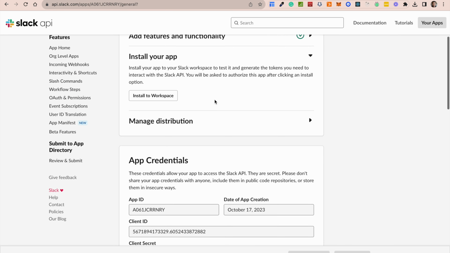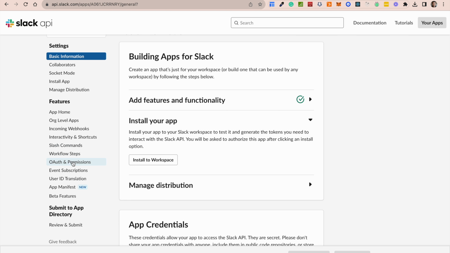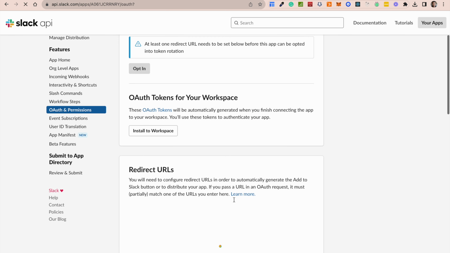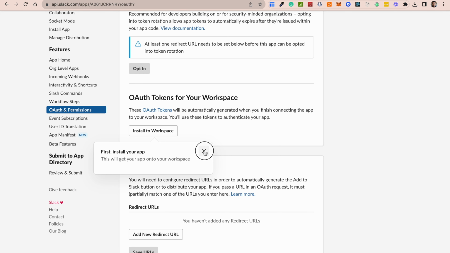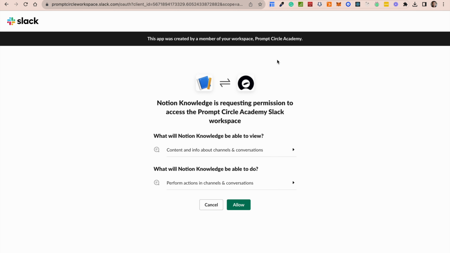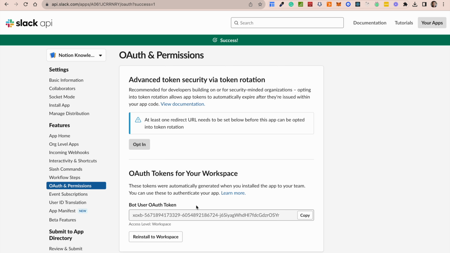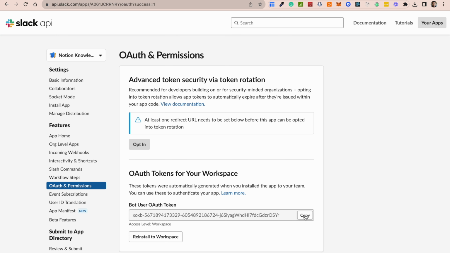Now, next up, we're just going to go ahead and actually install our application. To do that, you can go to OAuth and permissions and go to OAuth tokens for your workspace, because we want to basically obtain the token. So that's where we're installing it in the first place. So we're going to go ahead and install to workspace, and this is for Prompt Circle Academy, so it's looking good. And all I have to do is hit the allow button, and this would allow us to generate our bot user token. So again, copy your bot user token and keep it somewhere safe, because we're going to be using it in our app as well.